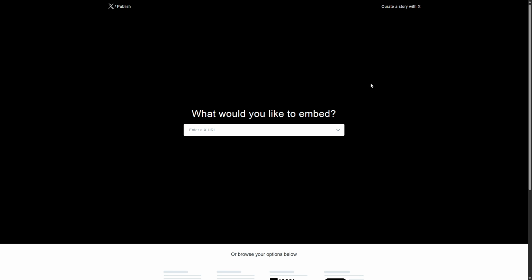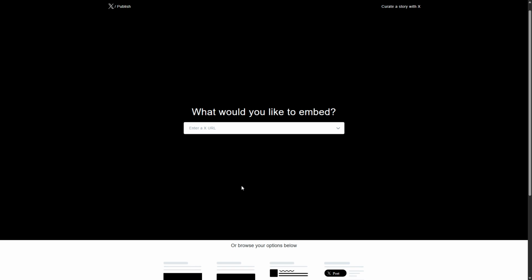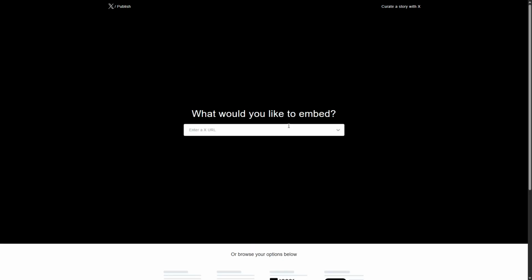Let's get started by heading over to the Twitter Publish tool. It's best to do this in a new browser tab to keep everything organized. Once you're there, you'll need to log in to your Twitter account. If you're already logged in, you might be prompted to authorize access or continue to the next step automatically.